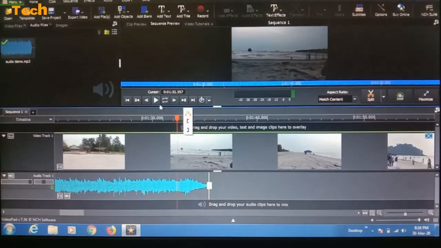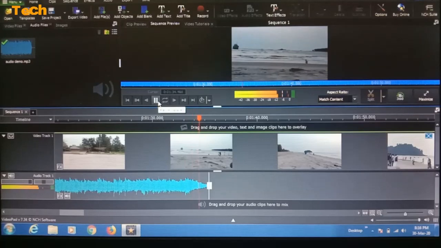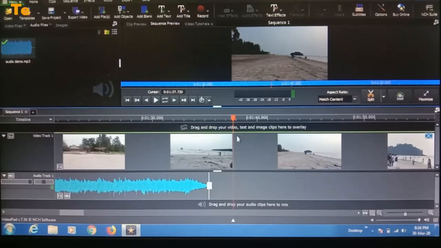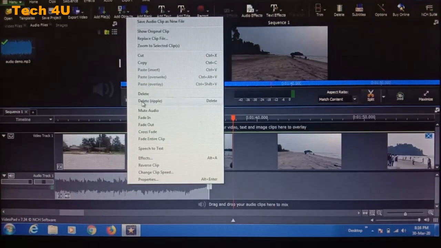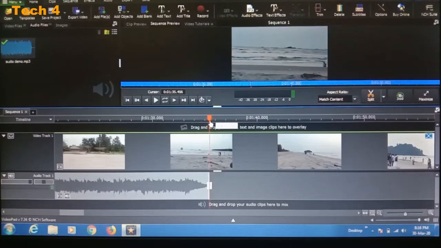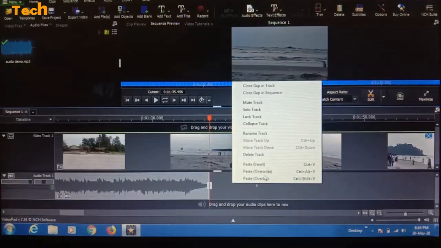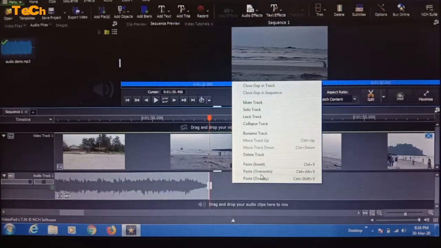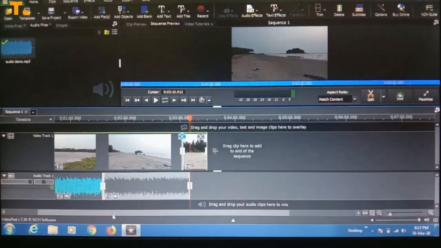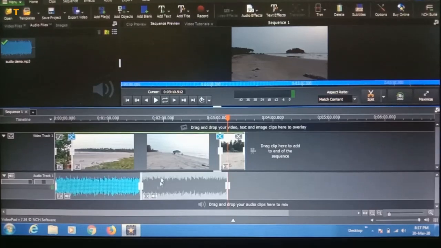Once again, I'm playing the video. See this, the audio is disconnected. And if you want the same audio for continuation here, just right click, copy, keep the cursor in this position, and right click, paste or overwrite. This is added here. See, the audio is again added here.